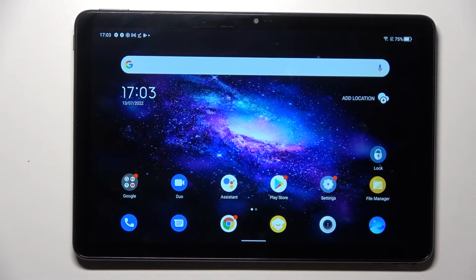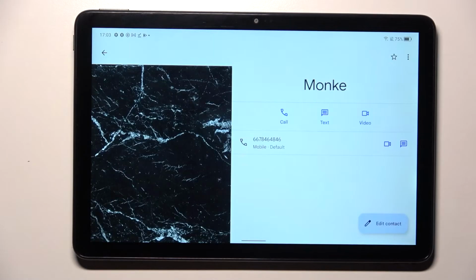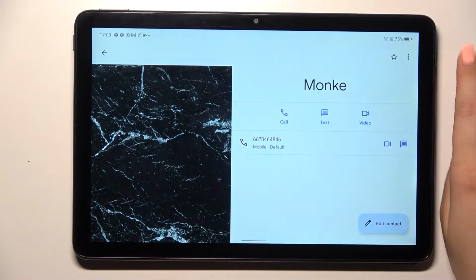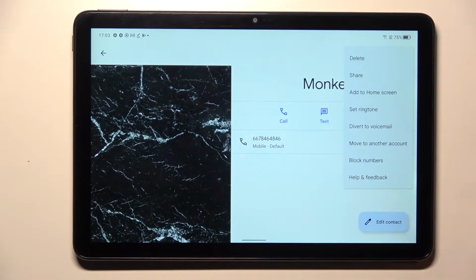So basically, let's first of all open the contact list and tap on the contact you'd like to block. Now let's tap on the three dots icon in the right upper corner, and as you can see, this is the very first way of blocking the number. I forgot to say that the first one requires the number to be saved on your contacts, and the second is using the settings, and of course I'll show you both, and this is the first one.